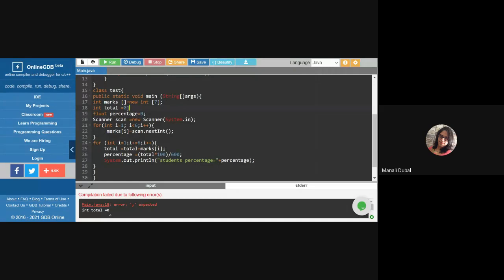What do you mean by a semicolon? No, it's not that. Write it after float percentage equals 0. Wait a minute.